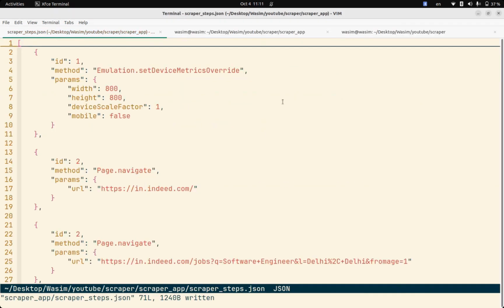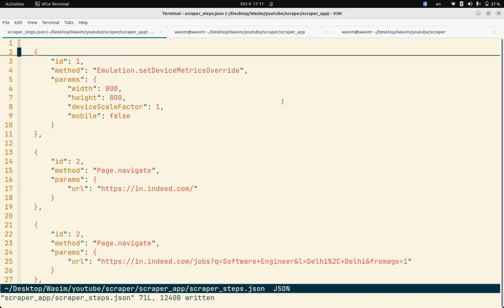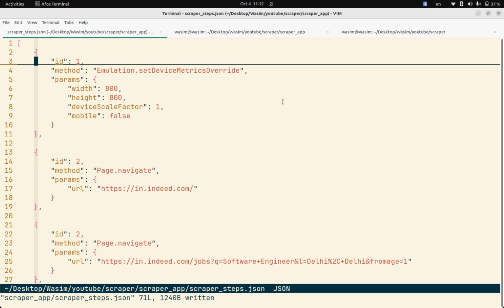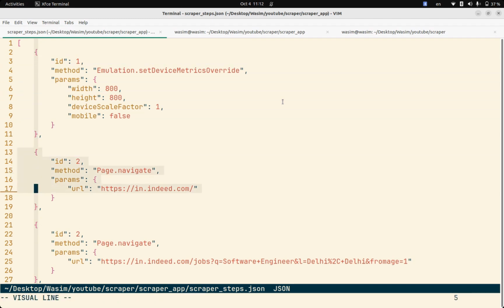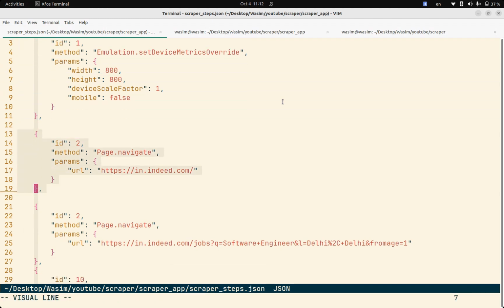Okay, so the file that I have here is the scraper underscore steps.json file. And this is basically all our scraper code, right? Now, when you write scrapers using Puppeteer or Playwright, you write code like await page.navigate to this URL. And basically what happens underneath is, if you look at this command here, this is basically a WebSocket message payload, right?